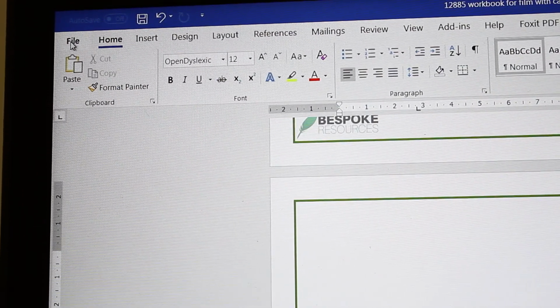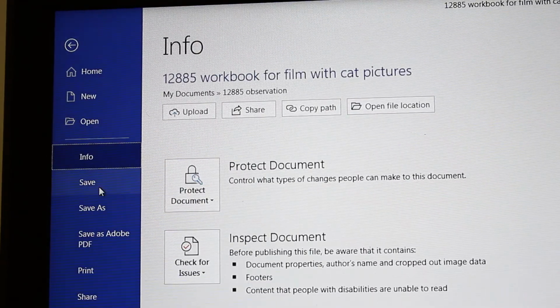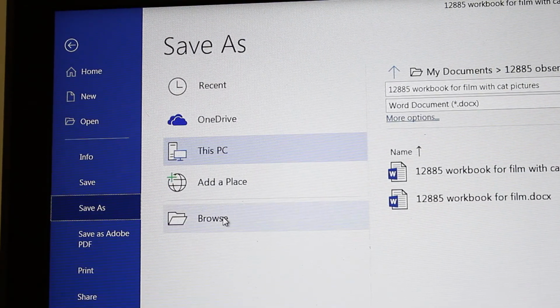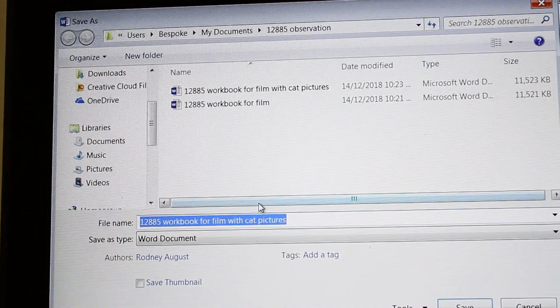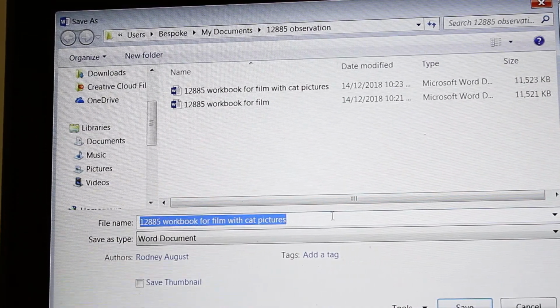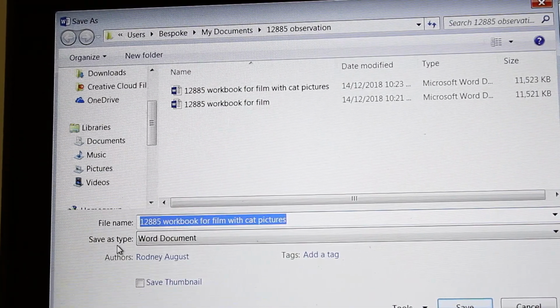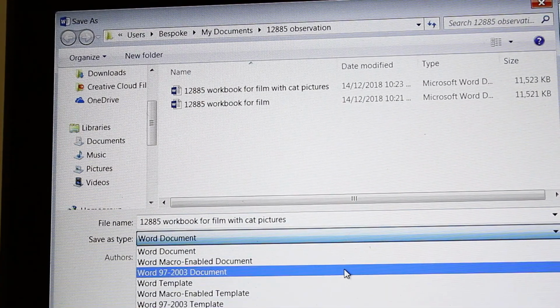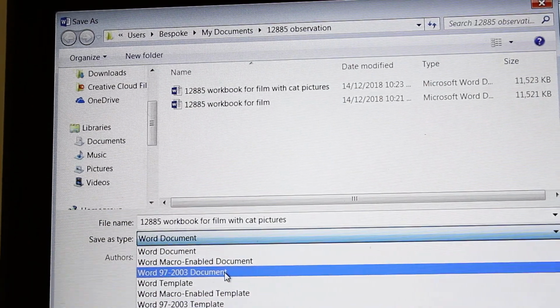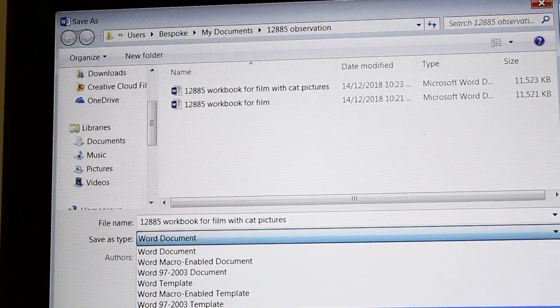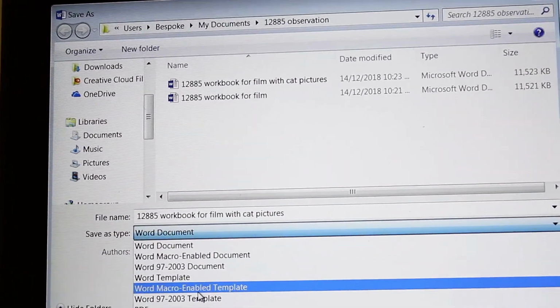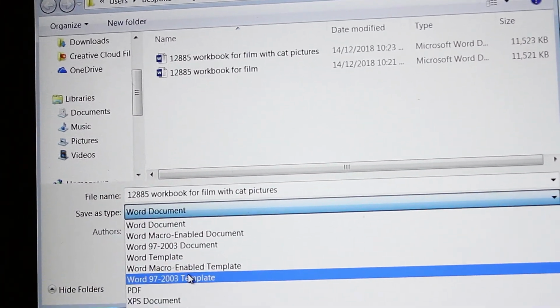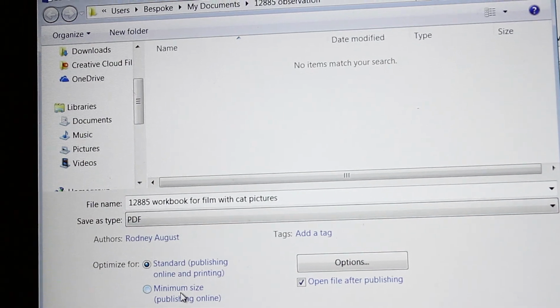I can go back to File, I can go back to Save As, I'll go into Browse, and what I can do is, instead of saving it as a Word document or whatever type of document that you've been saving it as normally, hit the drop down menu, and you can actually scroll and find other file types. So what I'm going to do is I'm going to save this as a PDF.